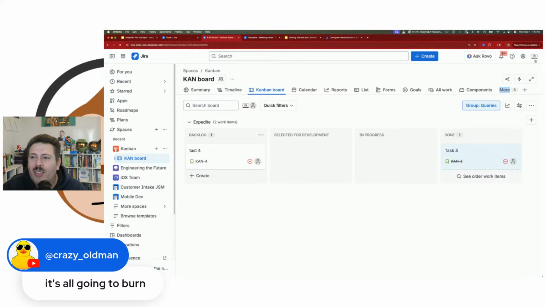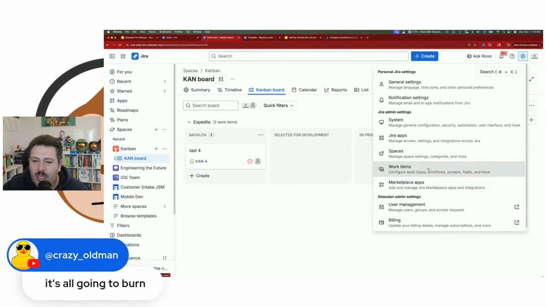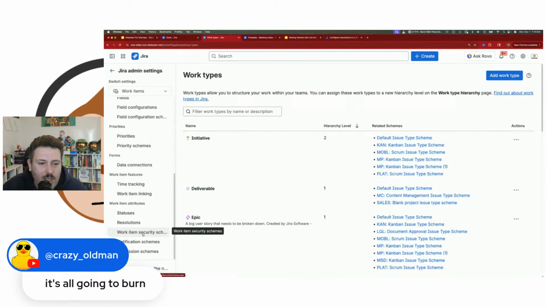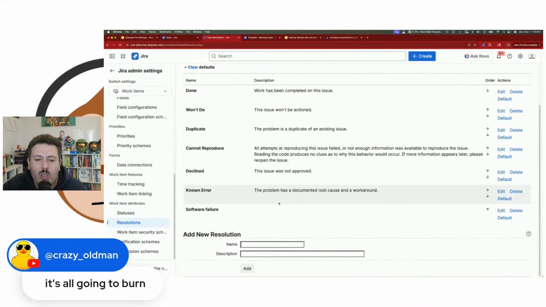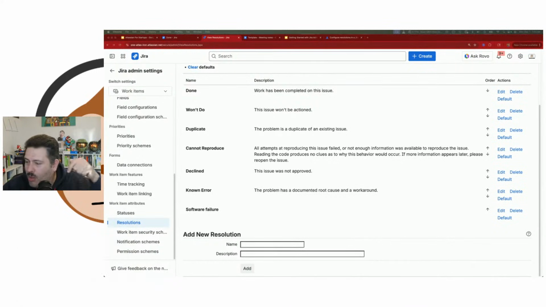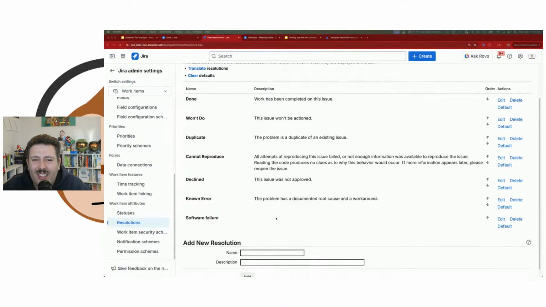Okay, so that's how you remove a resolution. Now let's talk about how we add a resolution. We're going to come to our resolutions, and adding a resolution is a little bit more trivial. You just simply scroll all the way down. You have to go all the way down, right? There's no button up at the top.